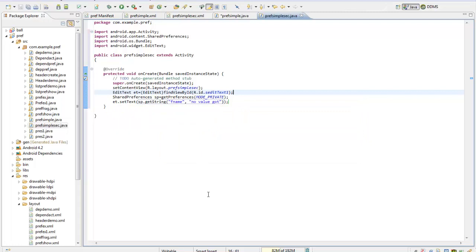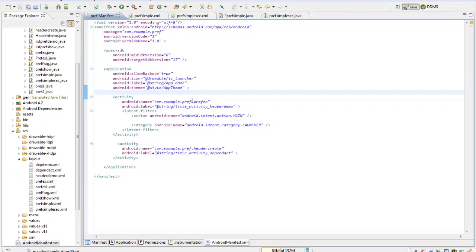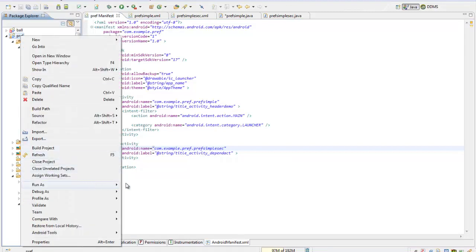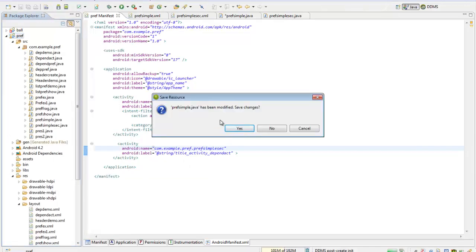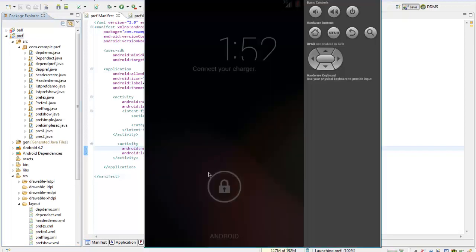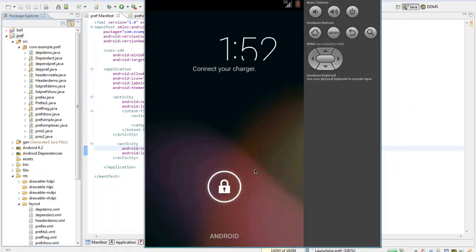So this finishes both the activities. We have to enter these into the manifest file. We have pref simple as the main, pref simple, and here we have pref simple second. So this gets us going. So I'll just run this app and see how this works. So just unlock the emulator.